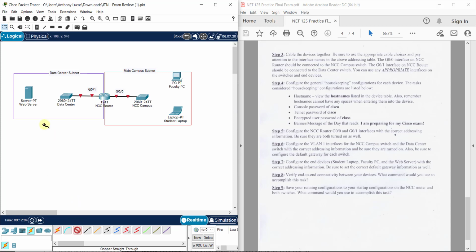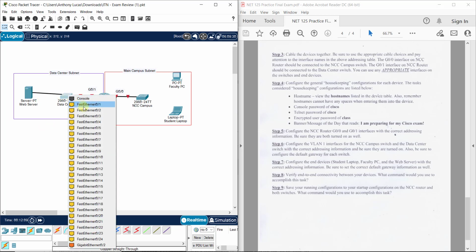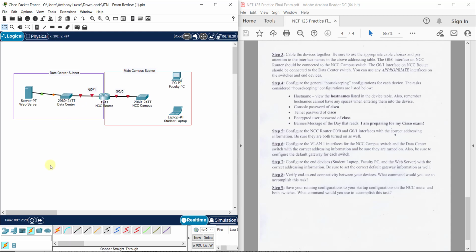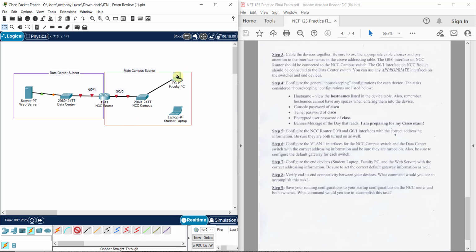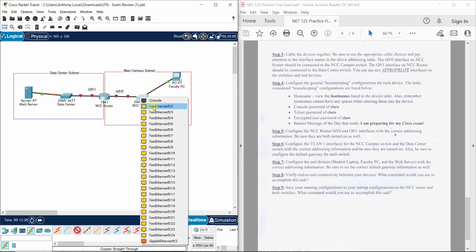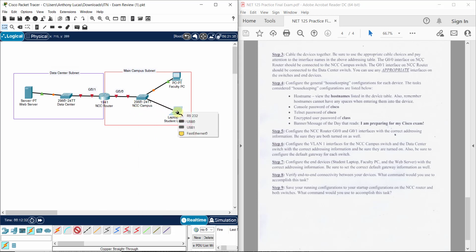Then we want to cable our web server's Fast Ethernet 0. You can pick any Fast Ethernet port on this switch. Again, if we had some switch configurations going on, like for the port, then we will do that in another semester, but right now it doesn't matter. Any Fast Ethernet port will work. And same thing, any Fast Ethernet port from the switch to the Fast Ethernet port on the faculty PC, and any Fast Ethernet port from the campus switch to the student laptop Fast Ethernet 0.